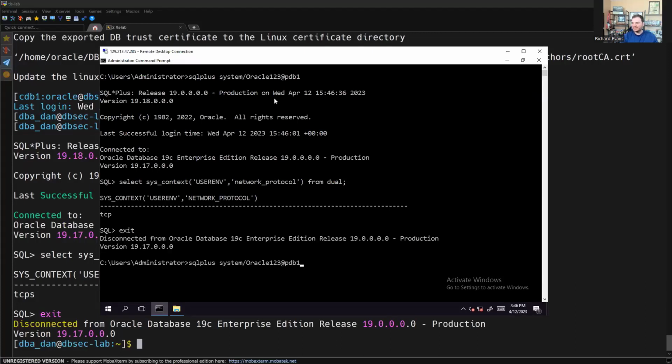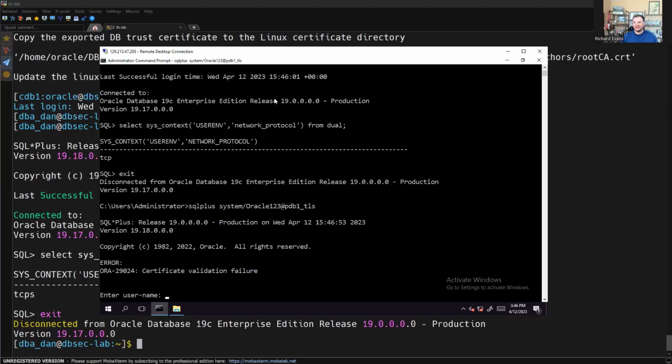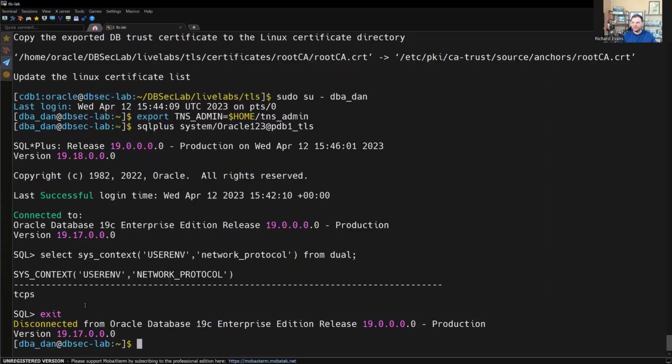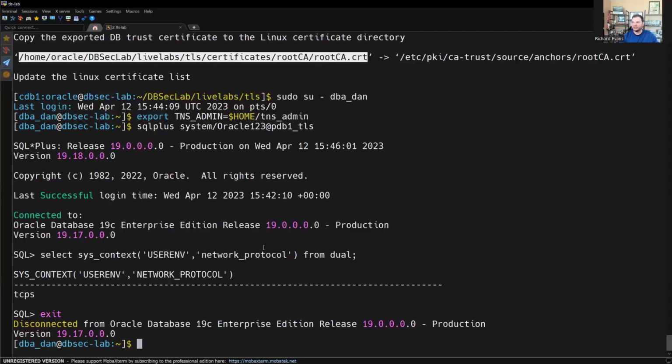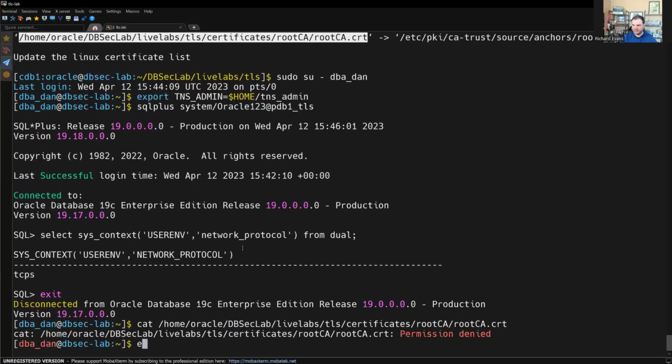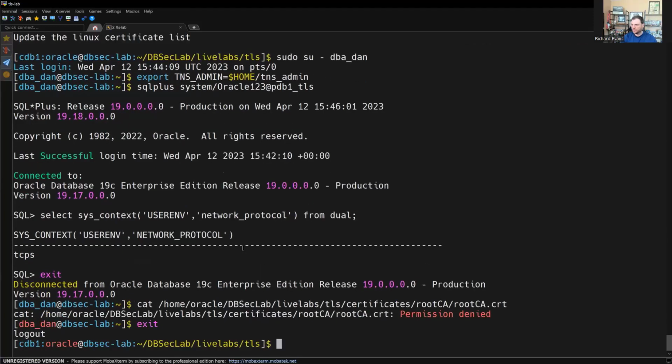When I try to connect as system using the TLS connection, I get that same certificate validation failure. So I want to do the same thing here. So what I'll do is look at this root CA, and let me just show the contents of it. Oops, I'm DBA Dan. Let's get back as Oracle.